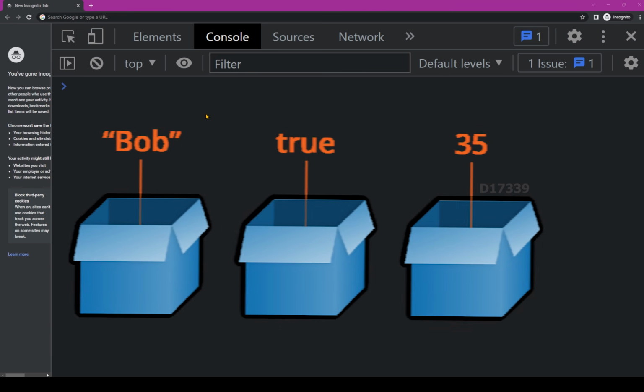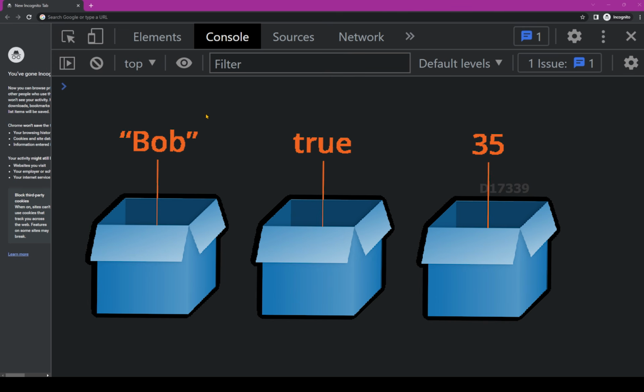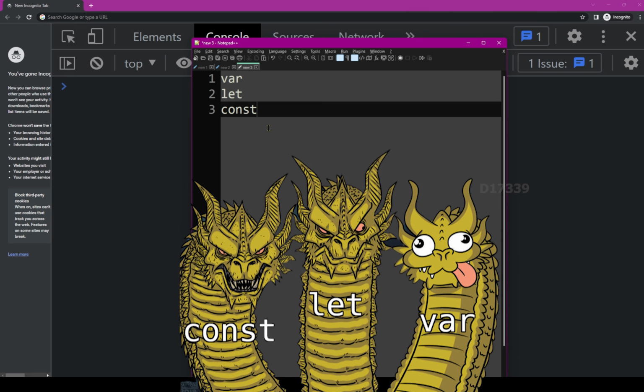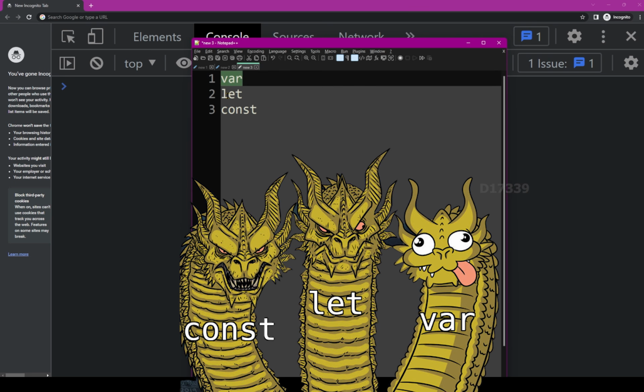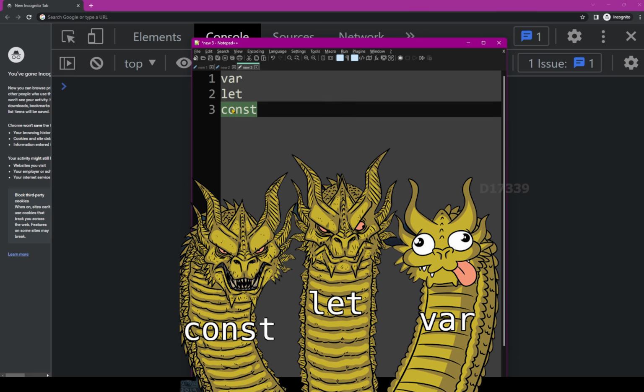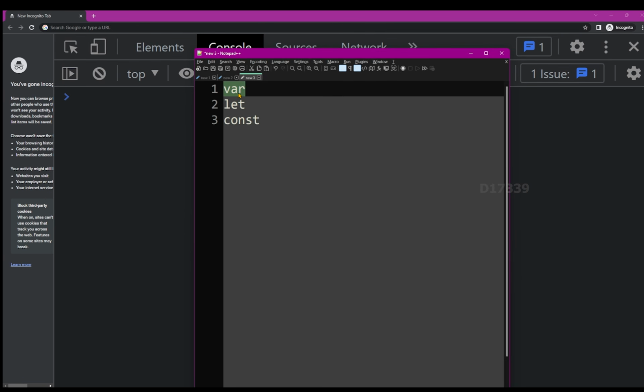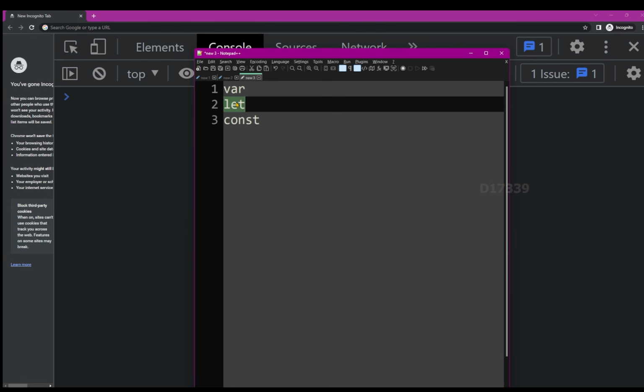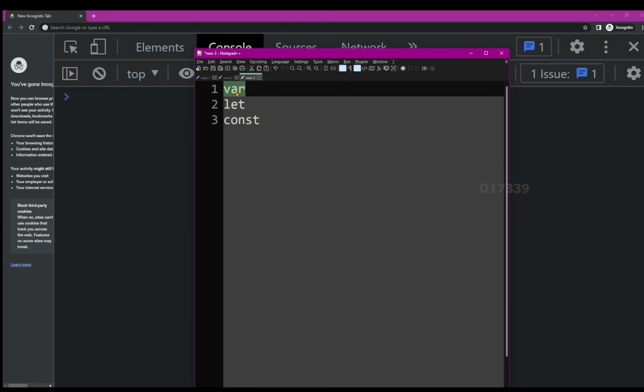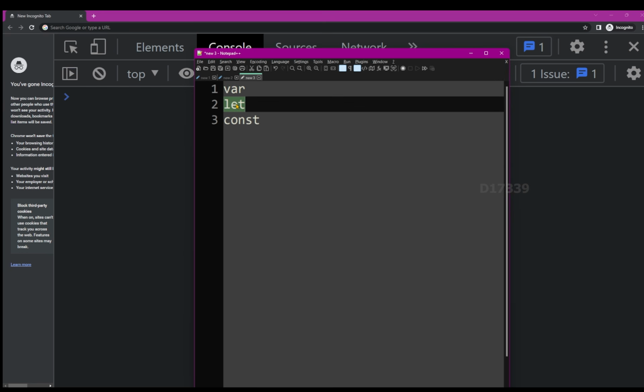Variables are like a container used to store information. They can store any kind of information, like strings and numbers. There are three different types of variables: one is var, the second is let, and the third is const. Var and let are actually equal, with very minor differences. Var is an older version of the JavaScript variable, and let is the latest version.